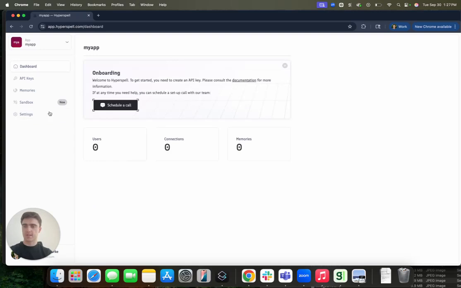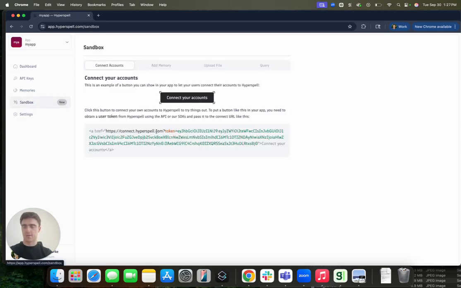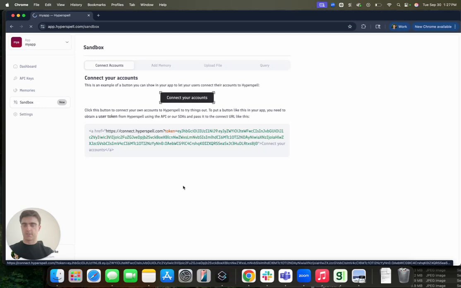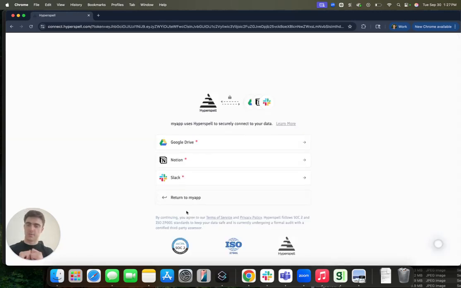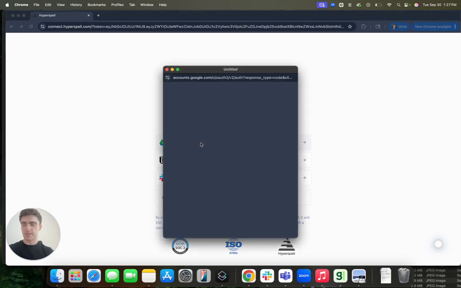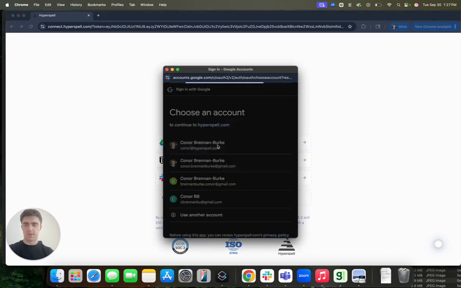Now, once we've created that, we can now allow your customers to connect their different data sources to your agent. We have this button that you can embed into your application for connecting accounts. Once your customers click this button, they'll be taken to this page. You can customize this page however you want. You can include your branding, your logo. You can even host it on your own domain. What we do here is we allow your customers to connect their applications.